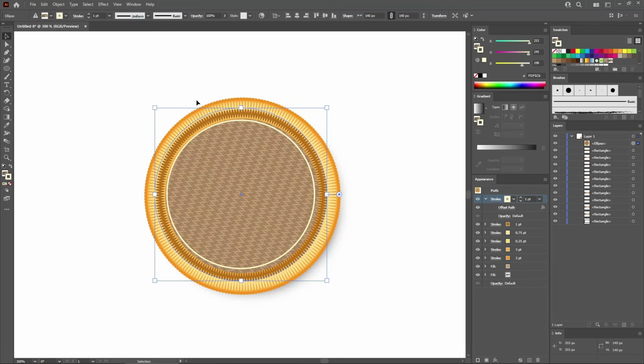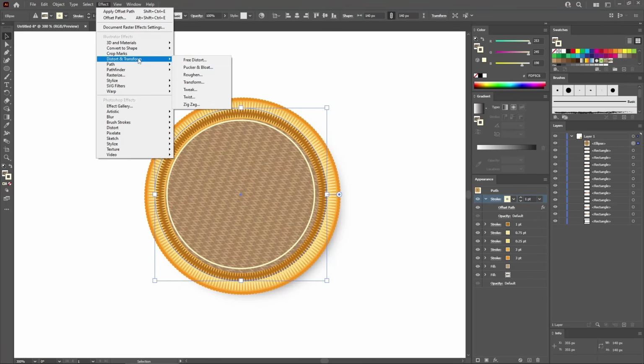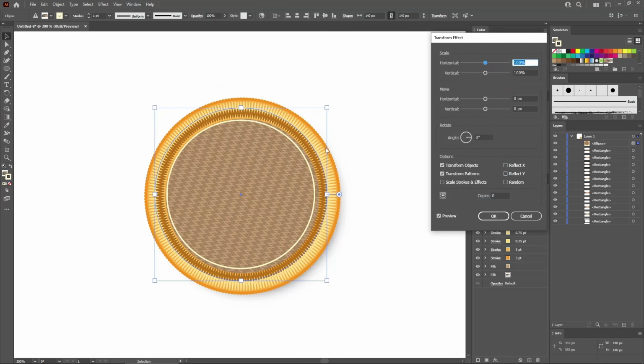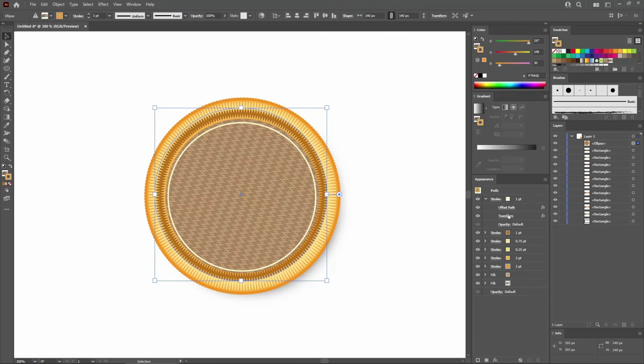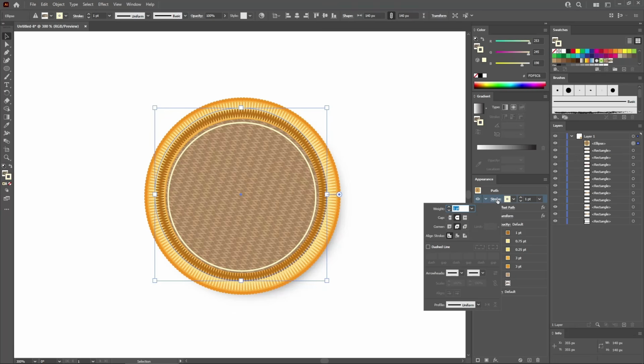Reselect this top stroke and go again to Effect, Distort and Transform and Transform. Let's use these move settings to move your selected stroke 2 pixels down and 1 pixel to the right. Click OK to make this change and then open the stroke flyout panel. First of all, make sure that you have the round cap and round join buttons selected. Check this dash line box and enter 6 points in all of these boxes.